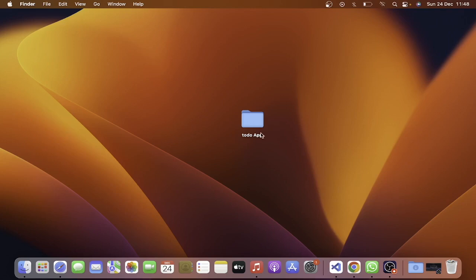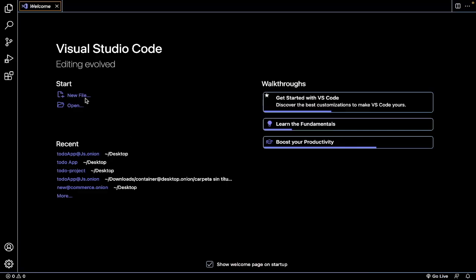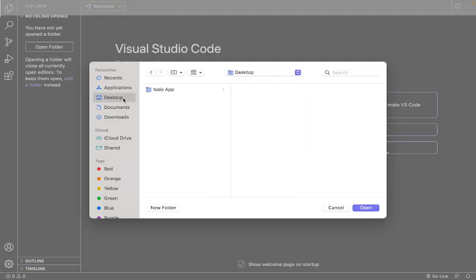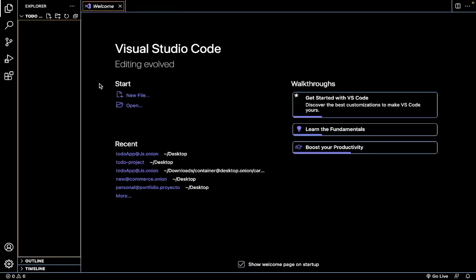I've created this folder on my desktop, which I named To Do App. So I'll open this To Do App folder with my code editor, which is Visual Studio Code. So over here in the VS Code, I'll trace the directory to that folder we've created. It's on the desktop. So we have here To Do App. So I open this one.